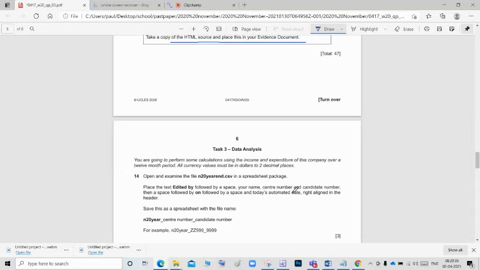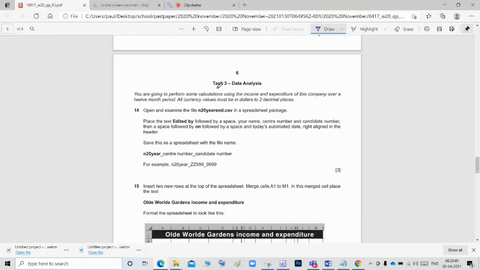So this is about the web page from past paper November 2020. Next video we can see how we are going to do the task 3 data analysis.